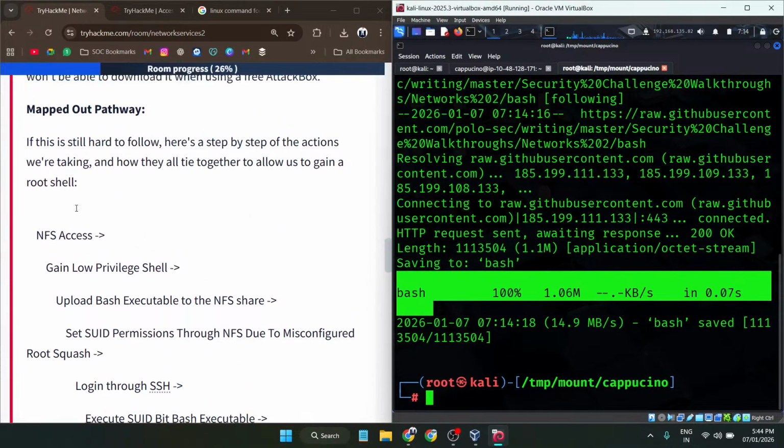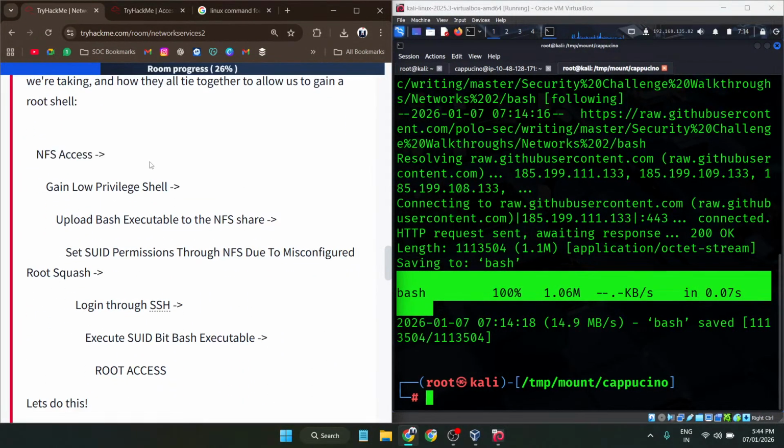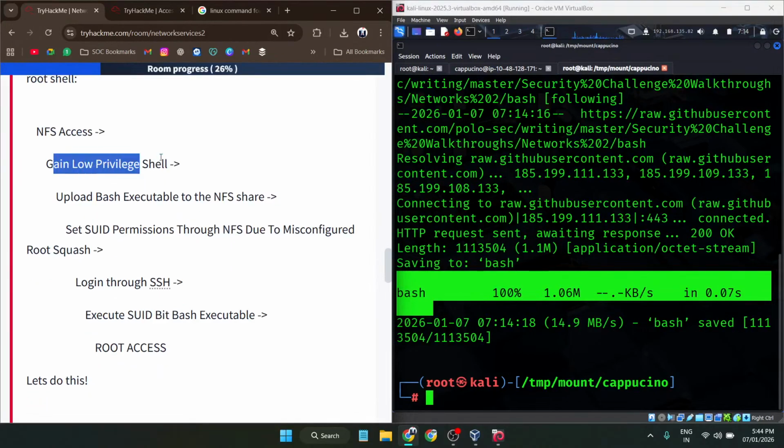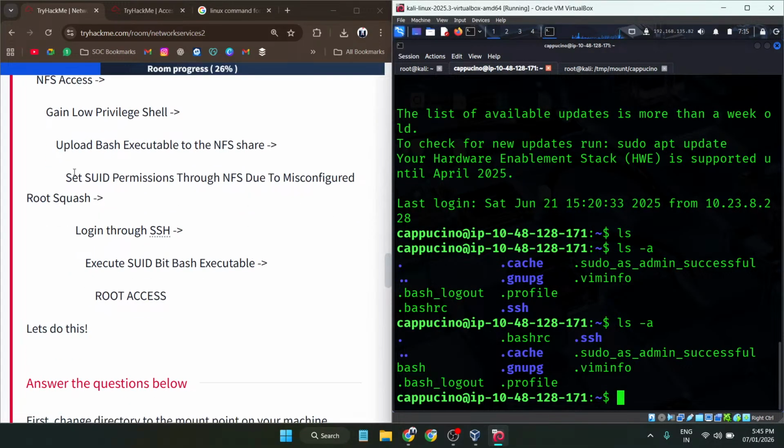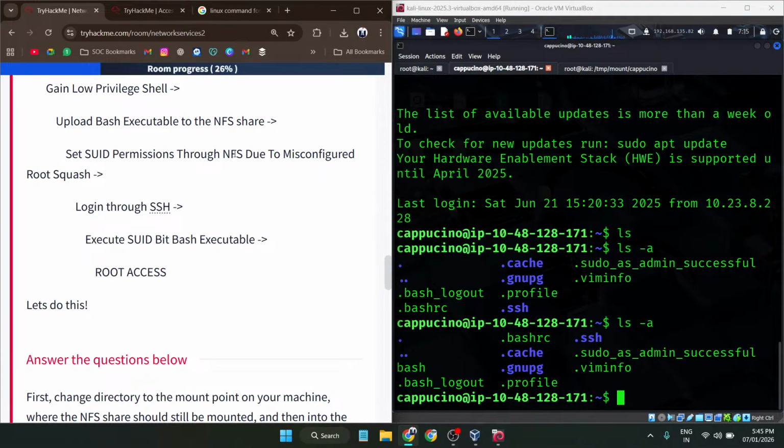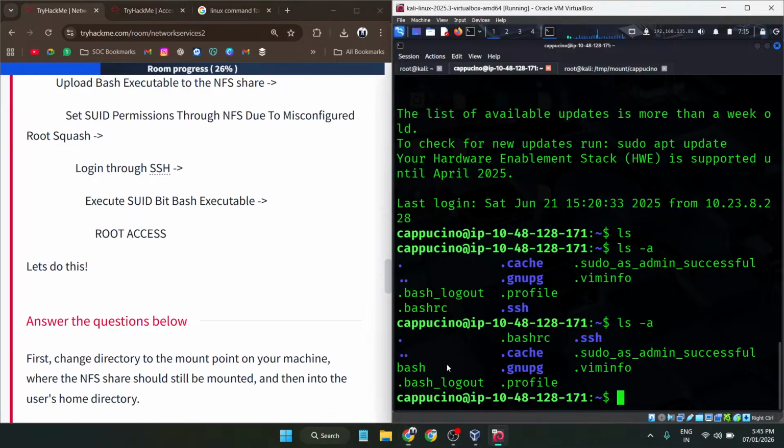Okay, so what we will be doing: NFS access, then we got the NFS access, we saw there is a home directory, then we gained the low privilege shell. This is the low privilege shell that we got. Then we set the UID permission through NFS due to misconfiguration. There is some misconfiguration, then with root squash we log in through SSH and execute the bash executable. Here we got this, and then we will get the root access.